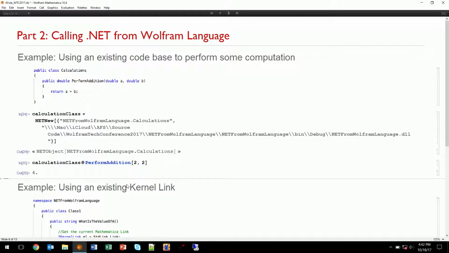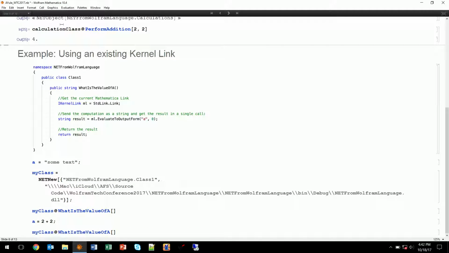One little bit more interesting example is using this variable called standard link. When the Wolfram language creates a link to .NET, if it's done via that path, the standard link actually gives you a link back to the Wolfram language. So in this case, I've got some function here. I'm going to say, what is the value of A? And this standard link is going to call back to my actual Wolfram language kernel. And when I evaluate A, it's actually going to tell me what it is.